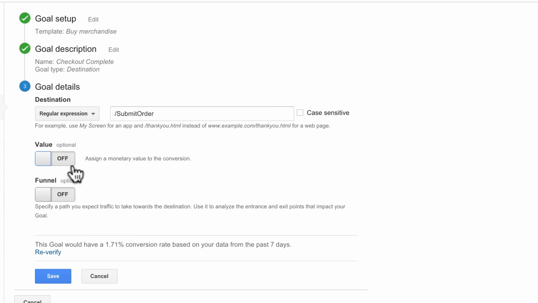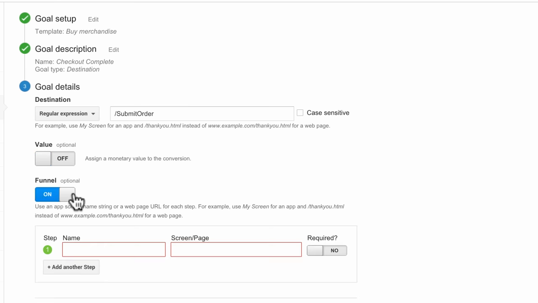If we wanted to track actual revenue made from purchases, we would need to turn on e-commerce tracking, which we discuss in our e-commerce analytics course. Once you've verified your settings, flip the funnel switch to on to add the funnel steps.